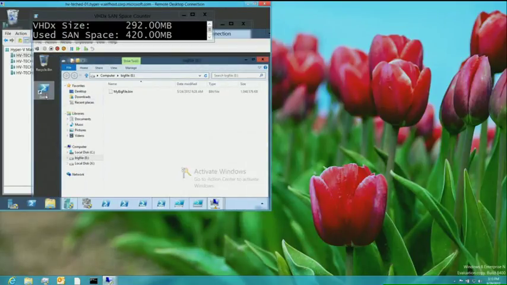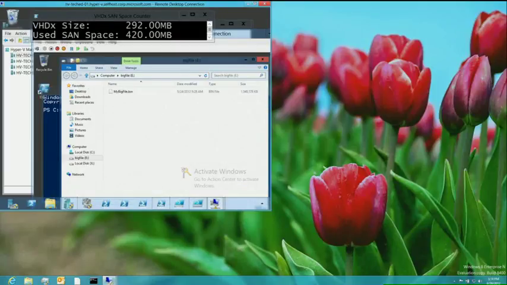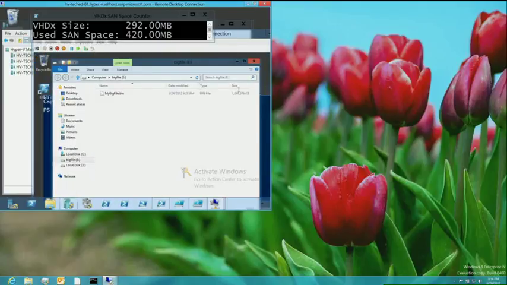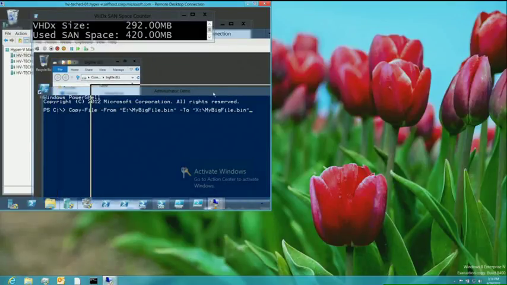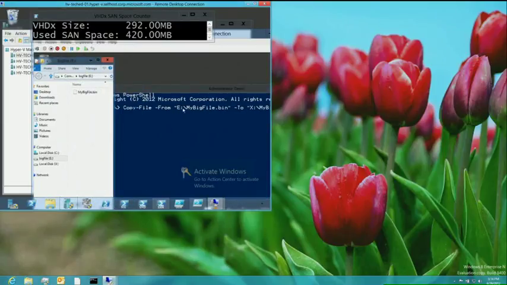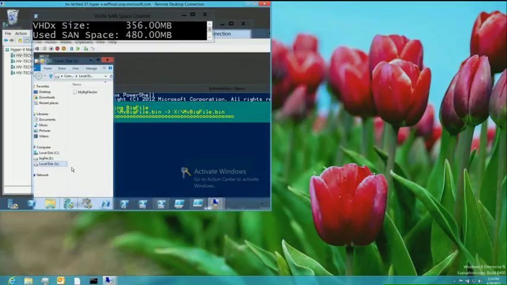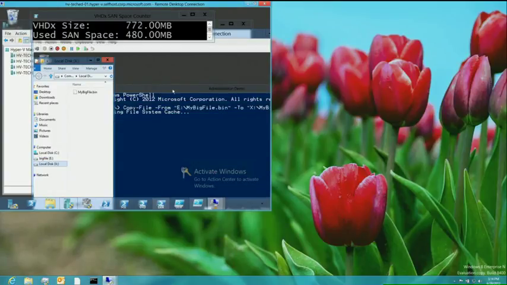All right, for this demo, we're just going to use a script just to speed things up. What I'm going to do here is copy the big file onto the local disk X, which is basically the VHDX, right? You see the file is getting copied. And we are forcing the file system to flush it down to the particular disk, right?